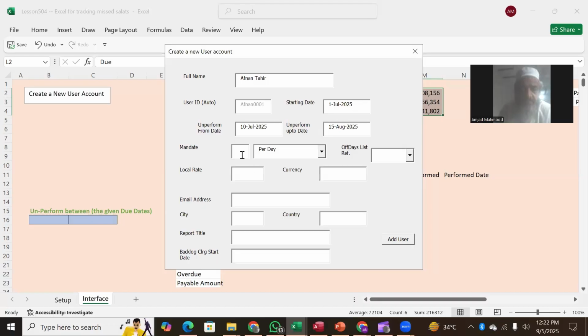This is the starting date, and the mandate is that Afnan Tahir has to perform and report on every Tuesday. Say, 60 visits to the students, meetings with the students of schools or colleges, 60 college students. And the local rate is, say, 150 PKR for anything which is unperformed in the end.